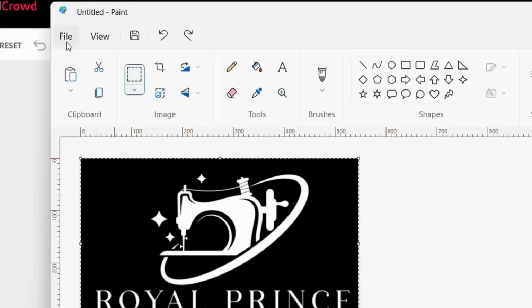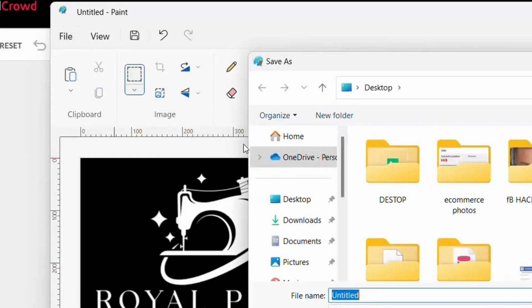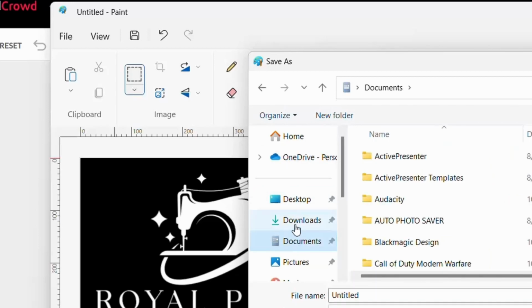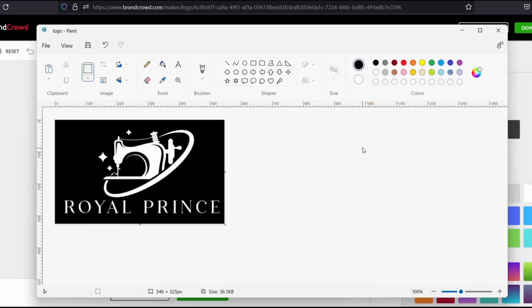To do this, click on File, then locate Save As. Then click on it. Now find where you want to save your file. Give it a name and click on Save. Locate your save file and open it.